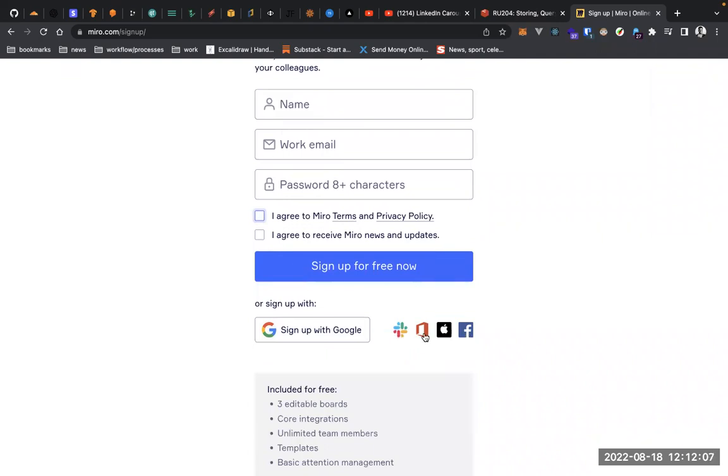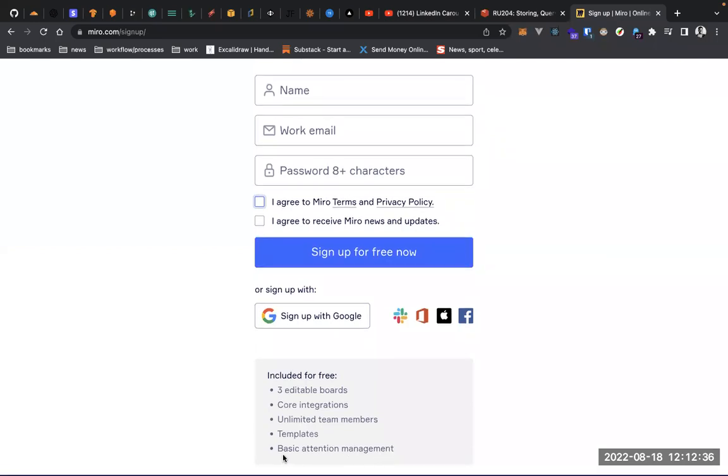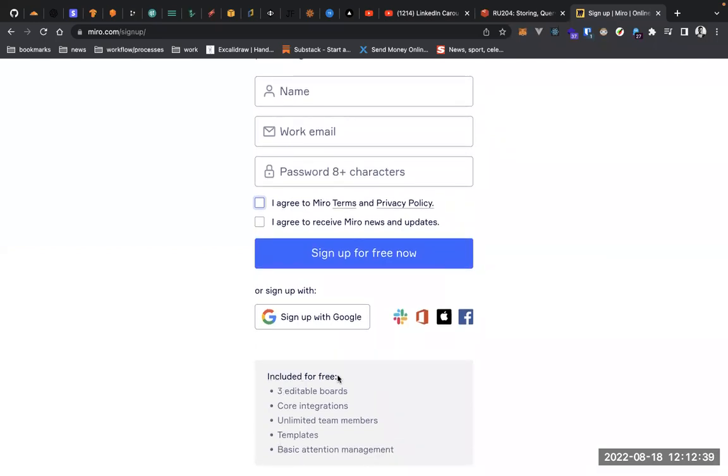You have Slack, Microsoft, I think this is Office 365, I believe. Then Apple, you can sign up using an Apple ID, or your Facebook, your social media handle as well. So by default, these are the things you have for free: 3 editable boards, the core integrations, unlimited team members, templates, and basic attention management. These are the free things you can use when you are working with a free account. You can always upgrade, but for our class, this is what we're working with.